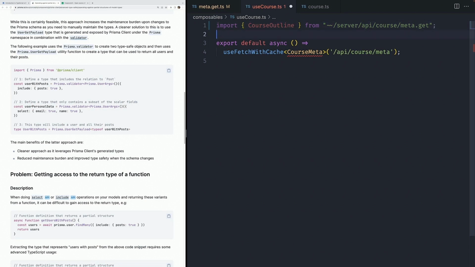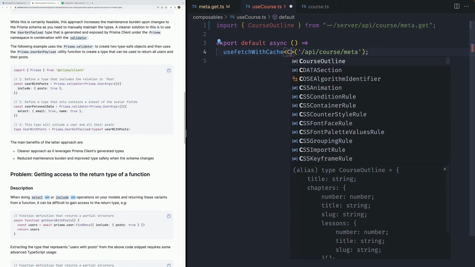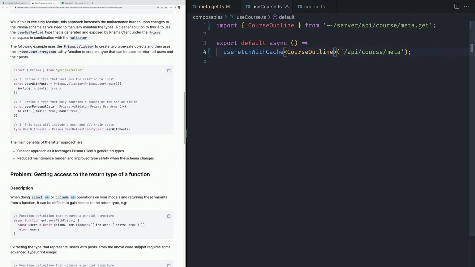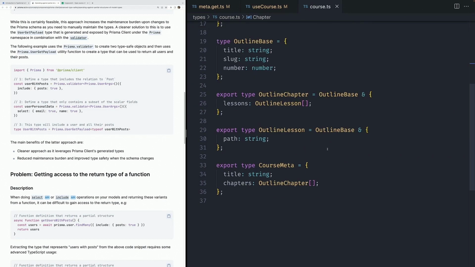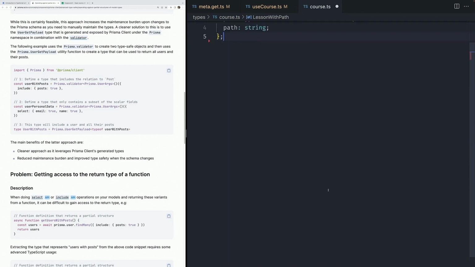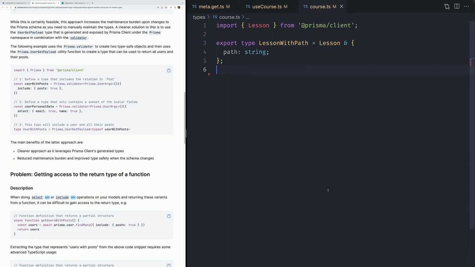So we'll import that from our server and redo that there. And now, since we don't need that course meta type, we can come into this course types folder or file and delete everything else except for this lesson with path. And now the only type that we've defined ourselves in this file is based off of the generated types from Prisma.